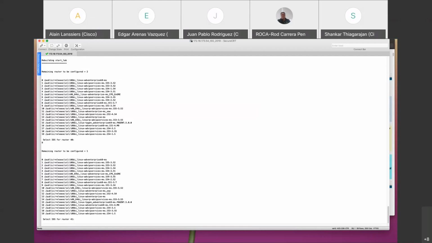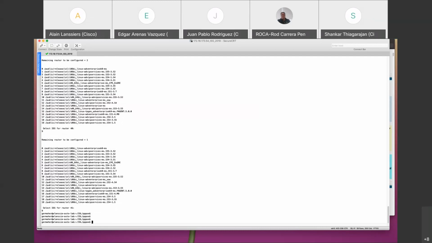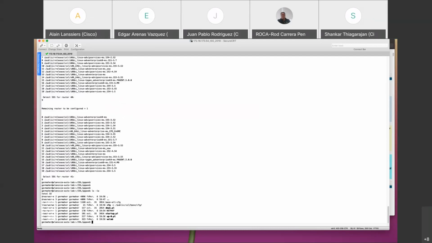No, because there are two routers. Yeah, routers. So you need to select IS for router, and it's actually saying another number. Once you hit enter, it'll go back to the prompt. Oh yeah, the prompt of Linux, you mean? Linux, yeah. So it's finished actually.